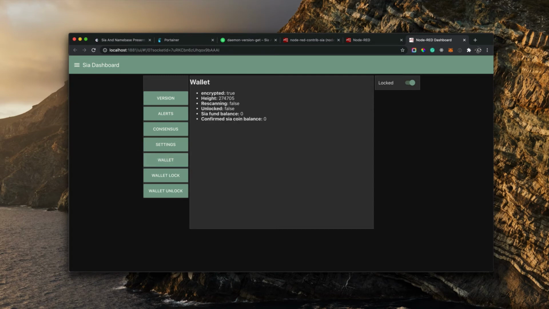I want to know more about my wallet details. I click on this and here it says unlocked is false. And you can actually lock and unlock your wallet. So now I want to unlock my wallet. You see this lock toggle is changing when I do that. Now let me get wallet detail. Now my wallet is unlocked. I will lock this. It's locked. If I get wallet detail, it's that simple.